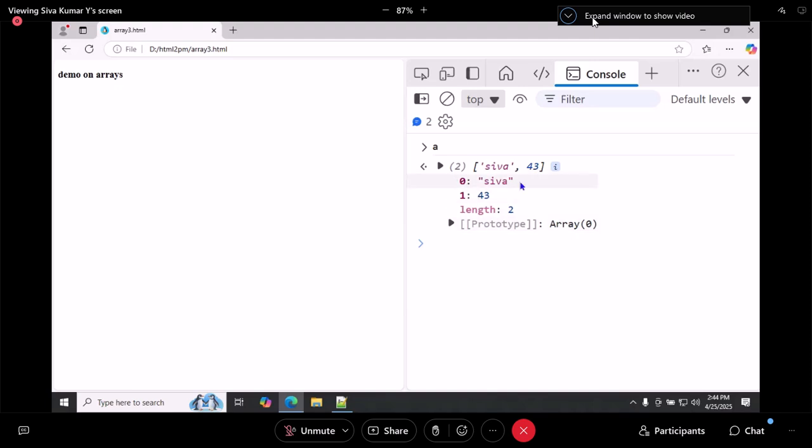A of 0 is a string, Shiva, stored, and A of 1, the integer 43, stored. The size of the array is 2. So 2 cells, 2 different values, and this is the size. That's all. A collection of different types of data, a heterogeneous series.